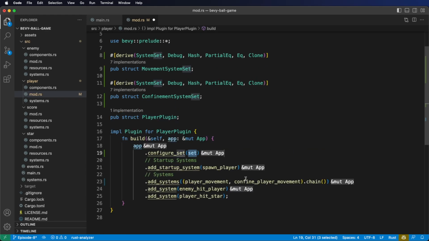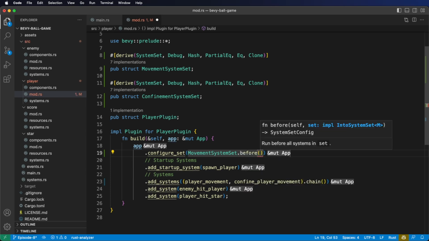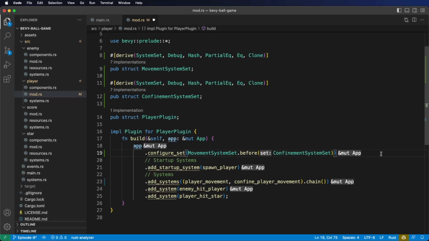I want my confinement system set to run after my movement system set, or the other way around, the movement system set to run before the confinement system set. For this example, I'll just say movement system set before confinement system set. And that's it. Any system inside this movement system set will run before the systems in the confinement system set.